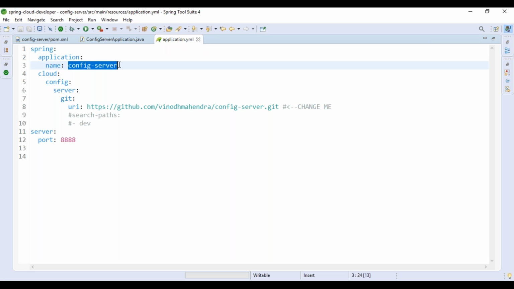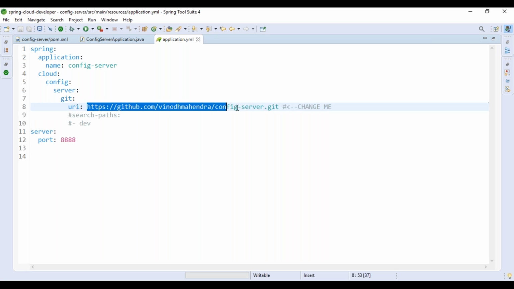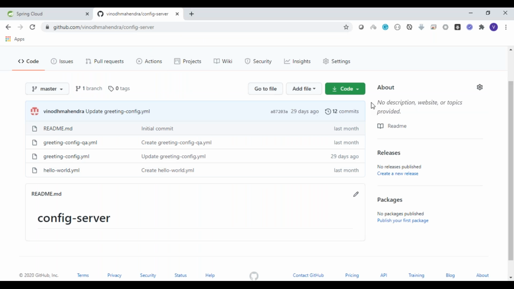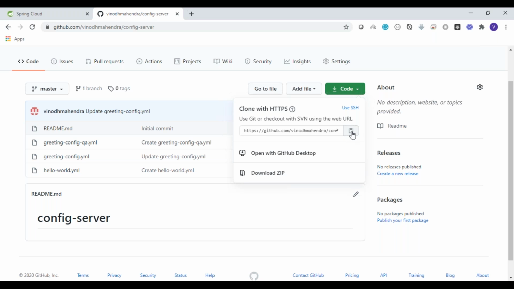Then there is one property by the name spring.cloud.config.server.git.uri, and in that git URI you can observe that I have been referring to the config server git repository, which I have shown you. This would be my repository URL.